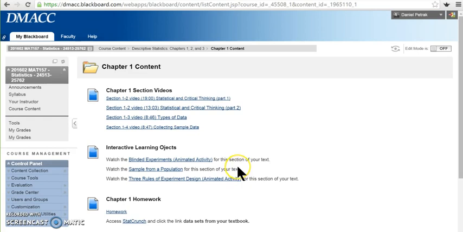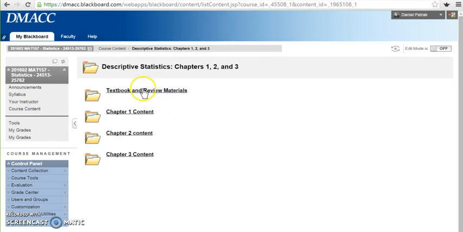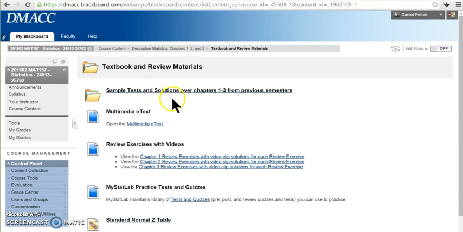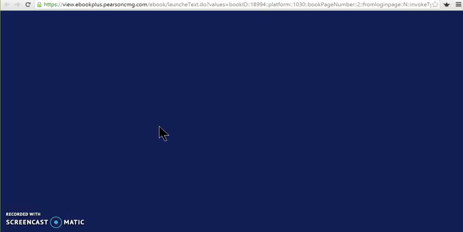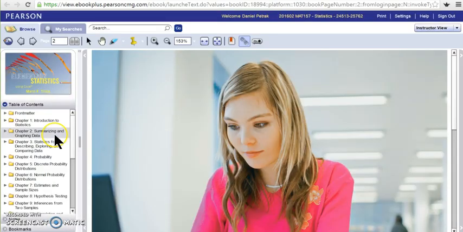And if you ever want to get access to the ebook, if I go to course content here, chapters 1 through, there's this textbook and review materials. So right here you've got the multimedia e-text. When you click that, this is the electronic textbook. Everybody should have been given an access code on day 1 to type in. If you click on anything like the ebook or the online homework, it'll prompt you for that. Type it in, and you're done for the semester. So this is the book right here, and you can jump to any pages or type in any page.